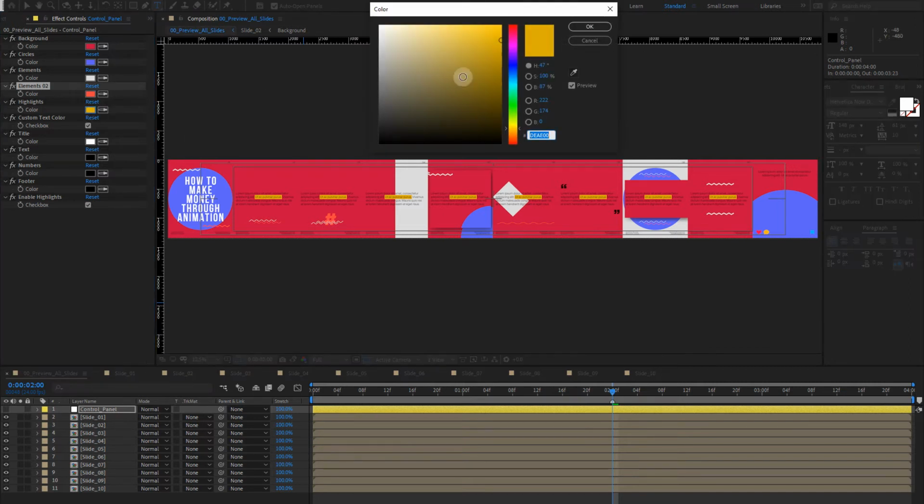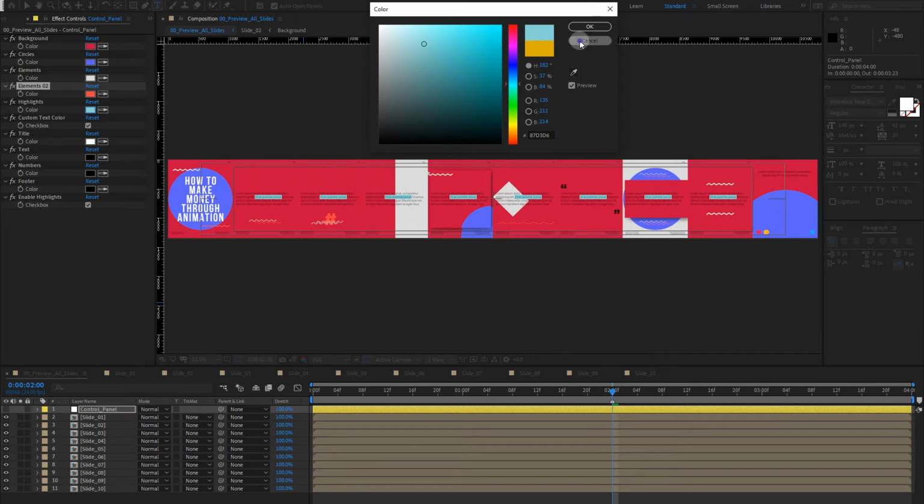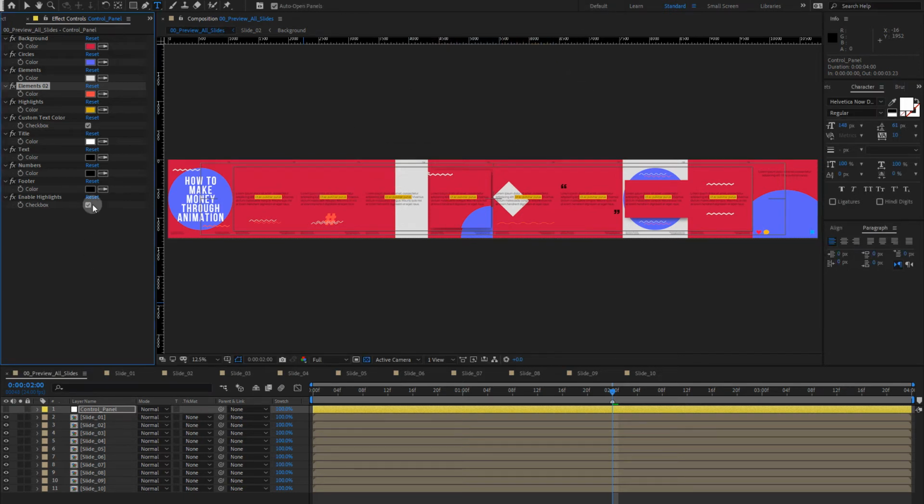Then the highlight, let's go with the black, but I cannot read, so maybe I will leave it as it is, so cancel that. The cool part is that you can kick out with this checkbox the highlights if you don't want it, so I'm gonna bring them back for this one.